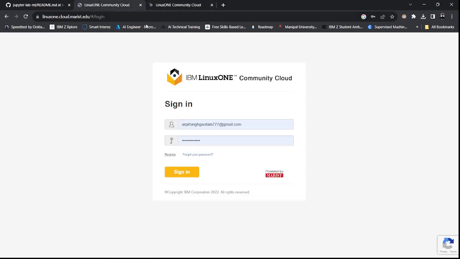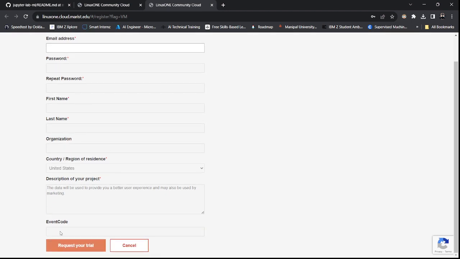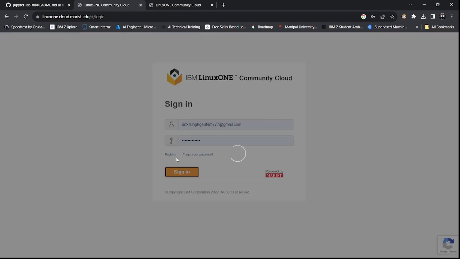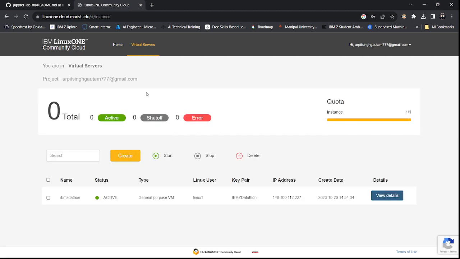For those people who are signing up for the first time, you will need to go and register for it. The event code is SSF23. Since I've already registered, I'm going to directly sign in. So this is the homepage of the LinuxONE Community Cloud. You can go to Manage Instance.